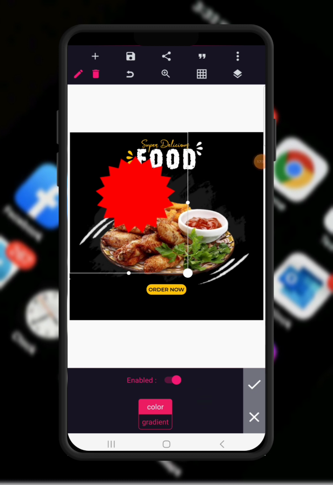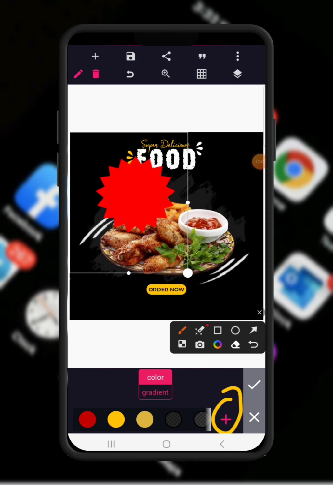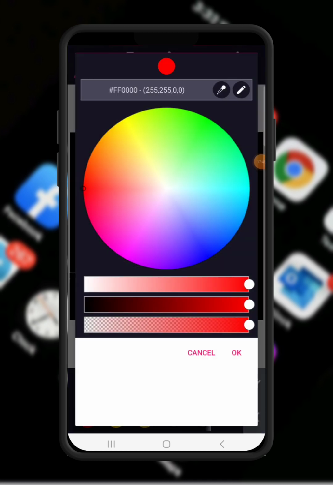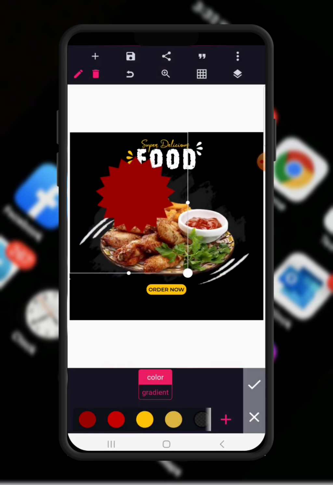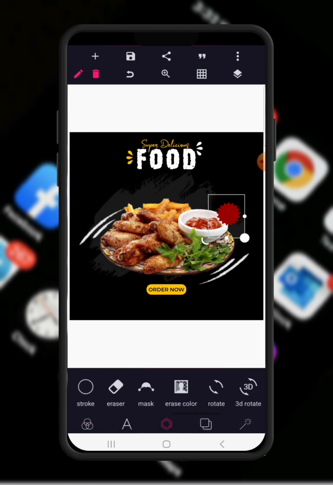So on color, I'm going to give it a red color. I'm going to maintain it red, but then click on this plus button to reduce the intensity of that red. So I'm going to reduce it a little bit. Okay, it should not be too bright. Great. So I have something like this, and I'm going to reduce the size considerably and place it here. Okay, click on the check mark to proceed.